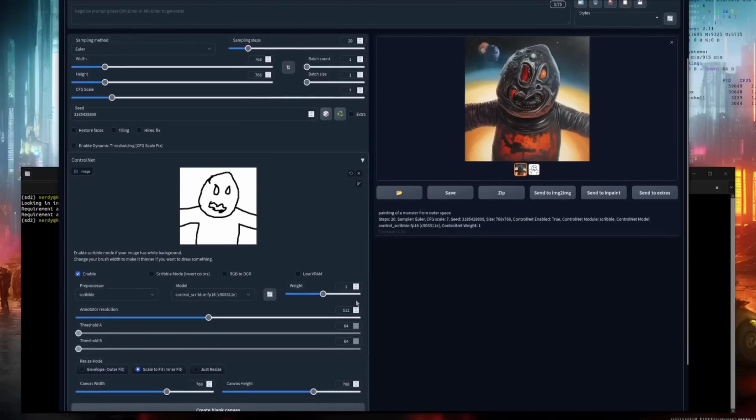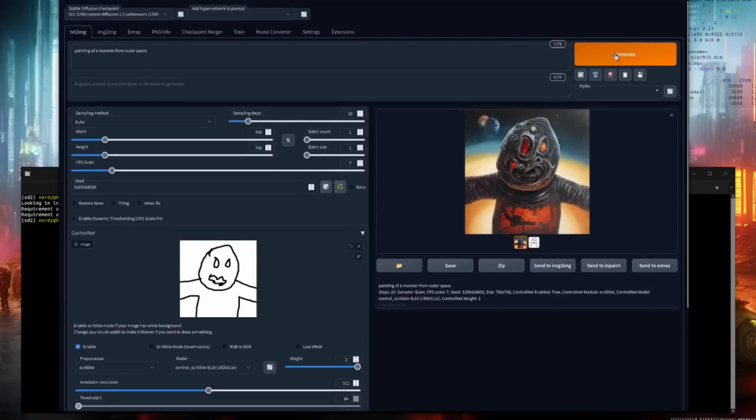You might also have noticed that we have a weight down here as well, so if I put that all the way up to 2, then it will match that image even more. I just do a quick generate there. And as you can see, it hasn't been as creative and it more closely matches that original sketch image.